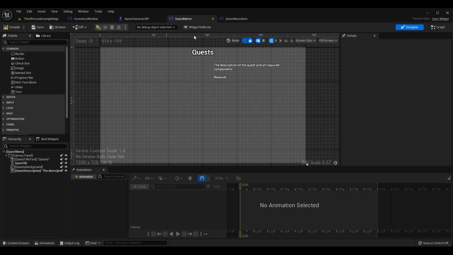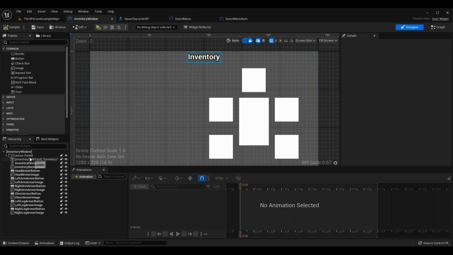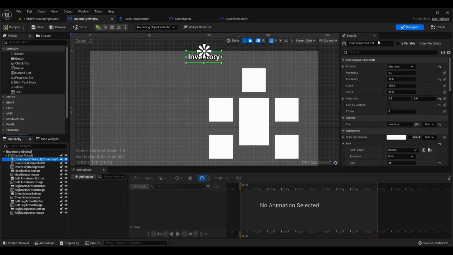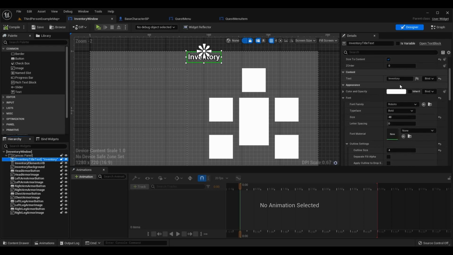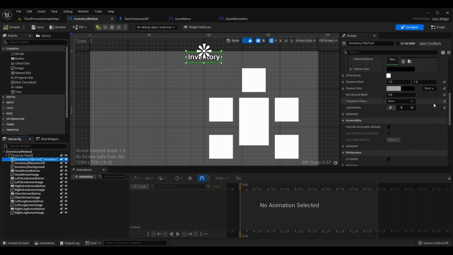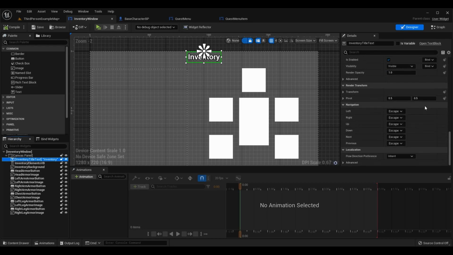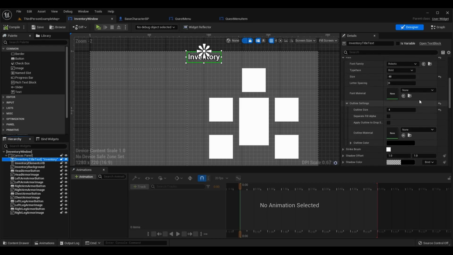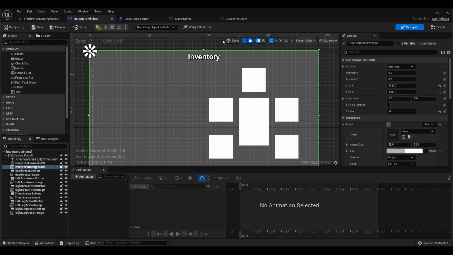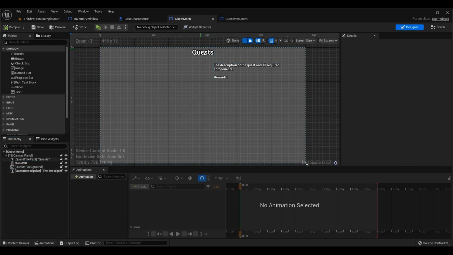If you do this, I recommend, if you are following the series, that you do add one to your inventory window as well for consistency. So you can actually copy this and paste it in your inventory window and just rename it and change the text if you want, but that's up to you. You can see I've done that, and all of my settings are here, so feel free to use them if you'd like, or make your own little text widget. But there we go. So now the text on the inventory and the quest matches.